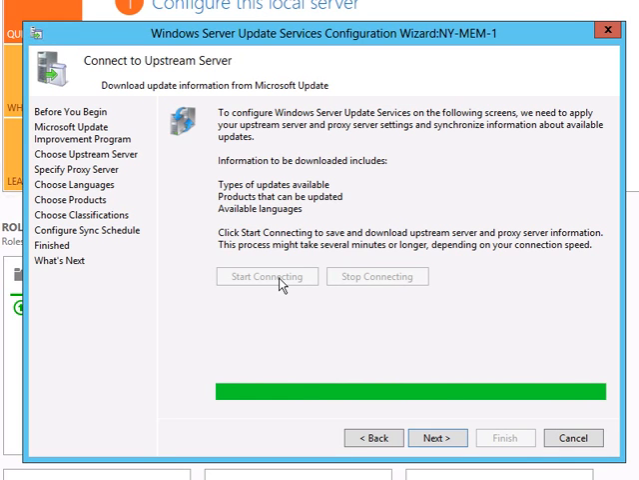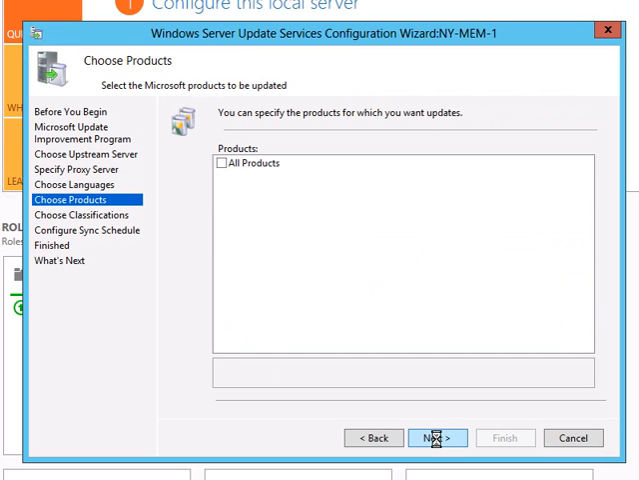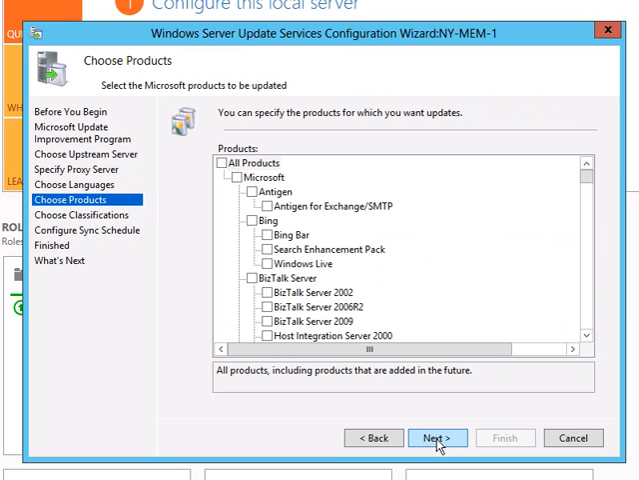Okay, so that initial configuration has finished. I can go ahead and click Next. And now I get to choose the languages that I'm going to be supporting. If you are supporting an international organization, there may be more than one language that you want to support. In my case, I'm only going to support English, so I can just leave that how it is and click Next. And now I get to choose the products that I want to support.